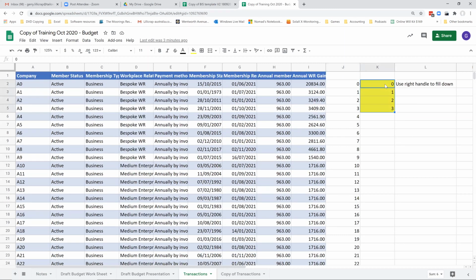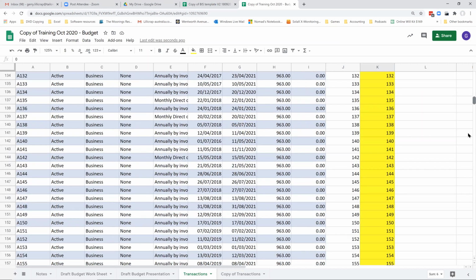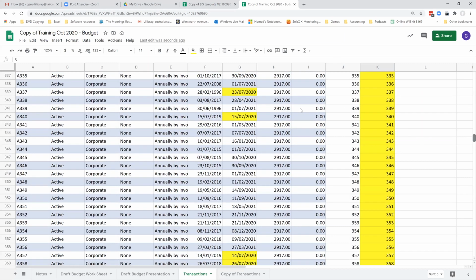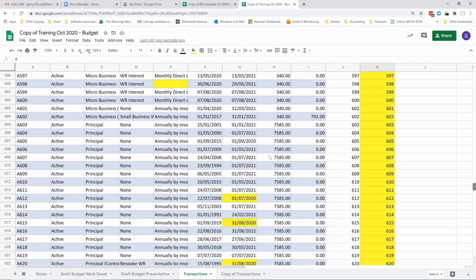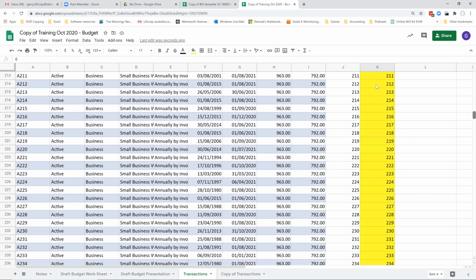One of the shorthand ways of doing this in Google Sheets is you can use the right-hand handle to fill down. If I double-click that, you'll see that the data is automatically populated all the way down, which can save a lot of time when you're dealing with big tables. So it's a neat little trick with Google Sheets.